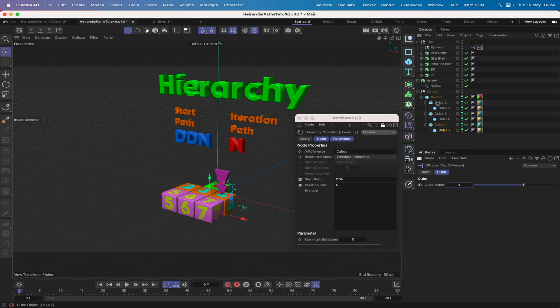Now, we want cube 5 next. So cube 5, well, you'd expect that to be down, down, down. So let's see if it is, if we select cube 5. And yes, it is. So that one's a simple one. It's exactly what we think it would be. Just go down 1, 2, 3 levels and you select cube 5.